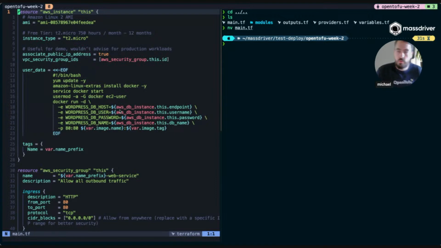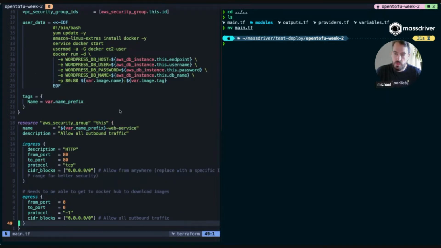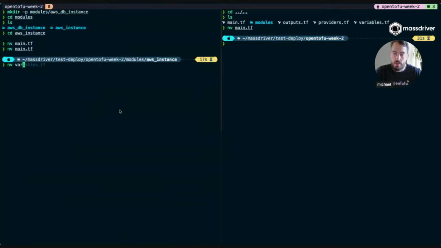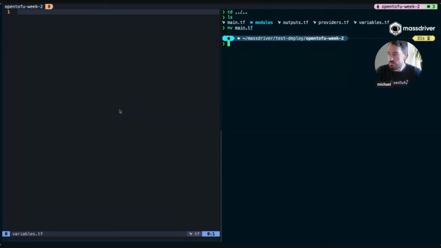Okay, so we have our AWS instance here. We have the resource copied over. Everything's looking good for EC2. We'll variabilize it, we'll spruce it up here in a little bit, but let's finish copying over the rest of our files. The next thing that we want is to copy over our variables file.